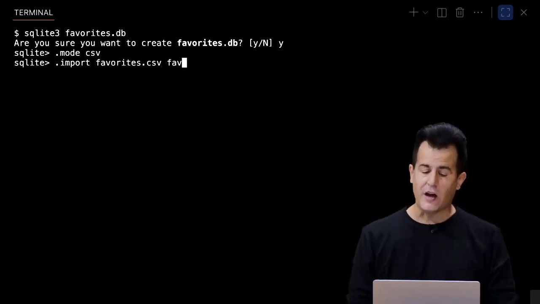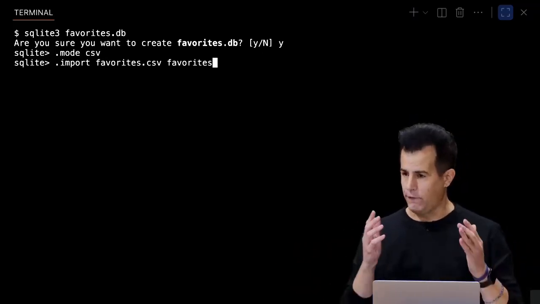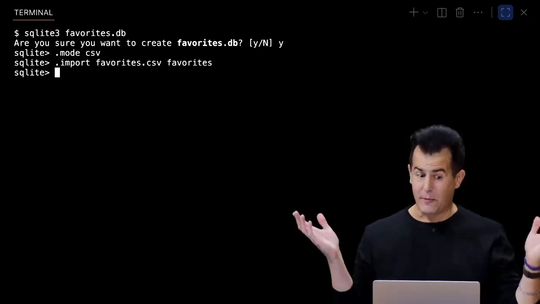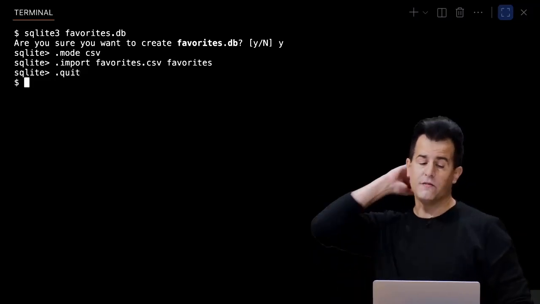And now I have to specify the name of a table. So I'm going to call this table, aka sheet, favorites, just to keep everything consistent. And that's it. In the absence of an error message, everything probably worked fine. I'm going to do .quit. That quits out of SQLite.